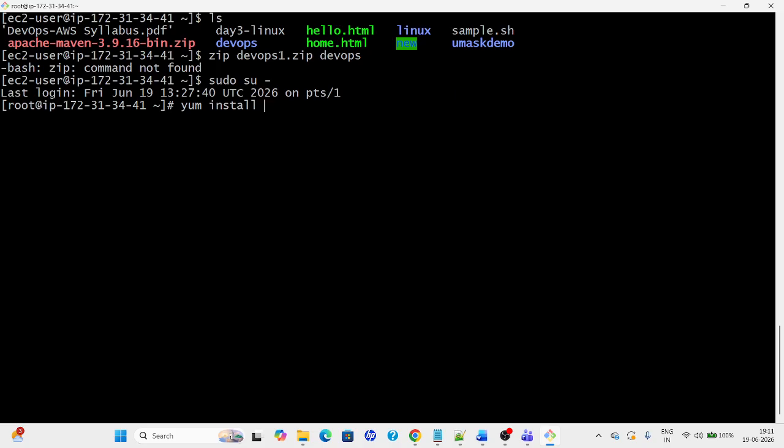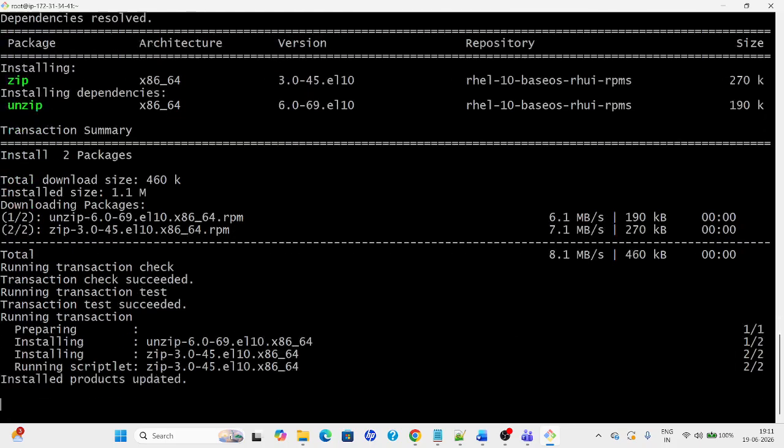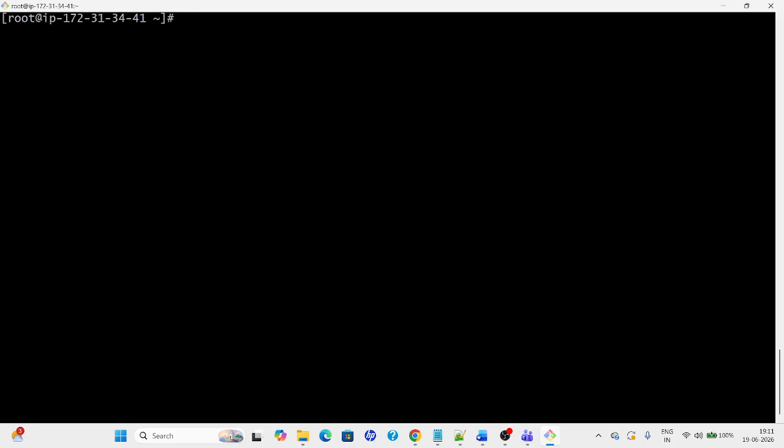You may install zip -y. So it will install the particular command. So whatever the command, if you want to check it, you can use the command. Now I'm exiting and I will use the same command to zip it.